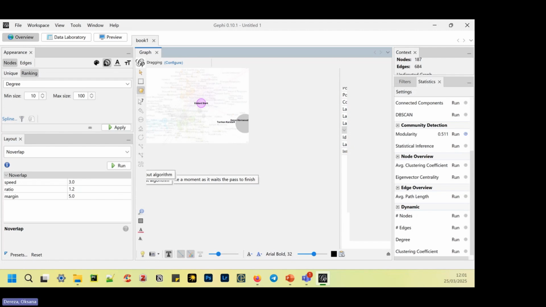Now, we've been working with the Overview tab and the Data Laboratory tab. And there is a third tab called Preview. Overview is mostly for designing your graph and working with the metrics and analyzing that, but it doesn't give you a very nice picture to export and to put in your research paper or on your website. That's what the Preview tab is for. It gives you a much nicer rendering of your graph.